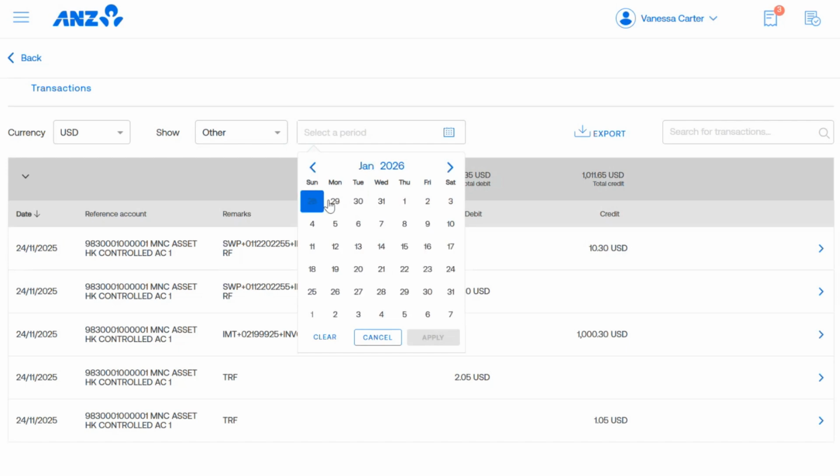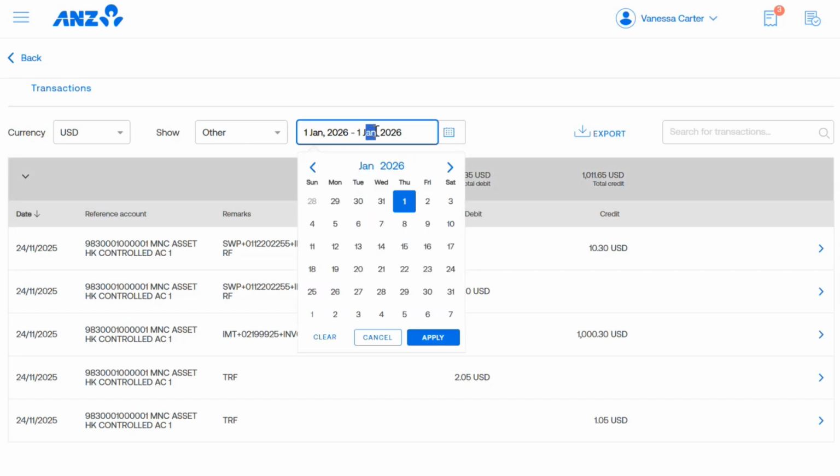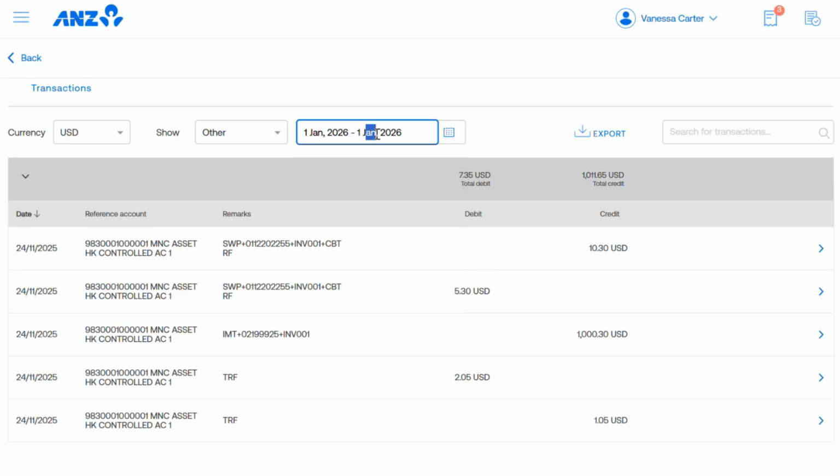So for example, we may want to say, I want transactions from January until February. And I'll just do it this way, actually, to make it easier.